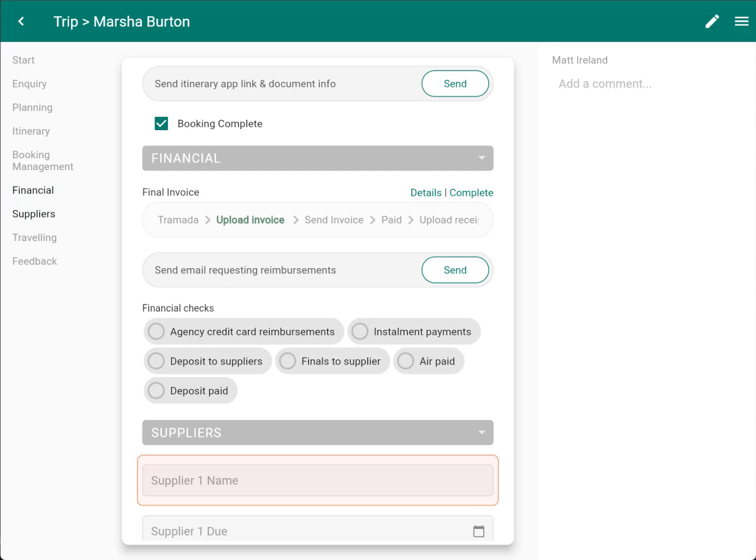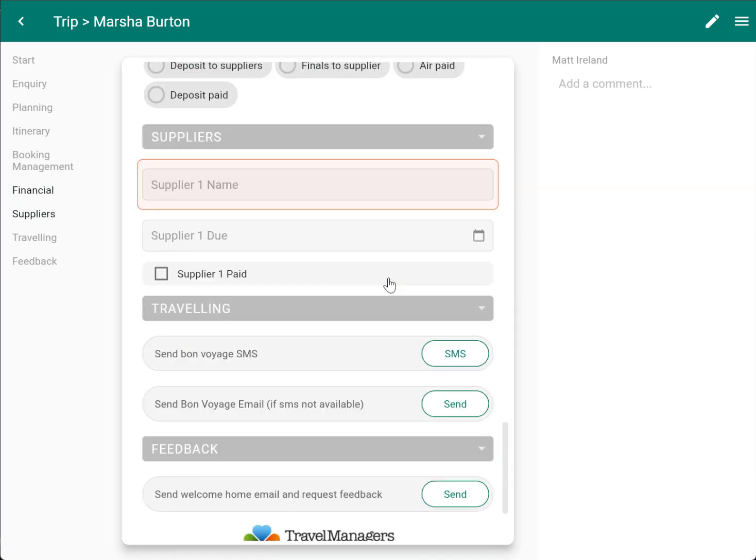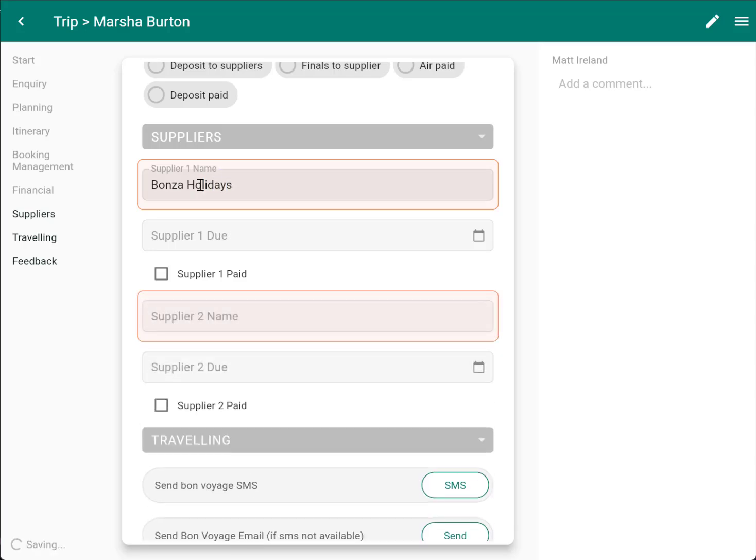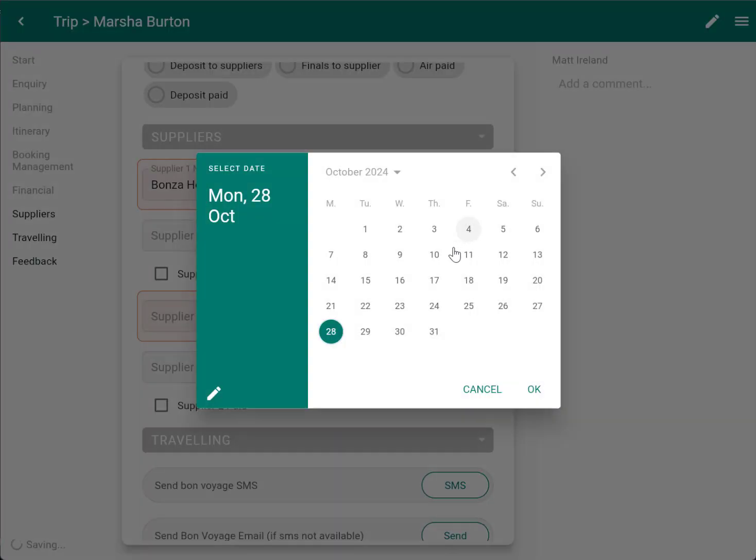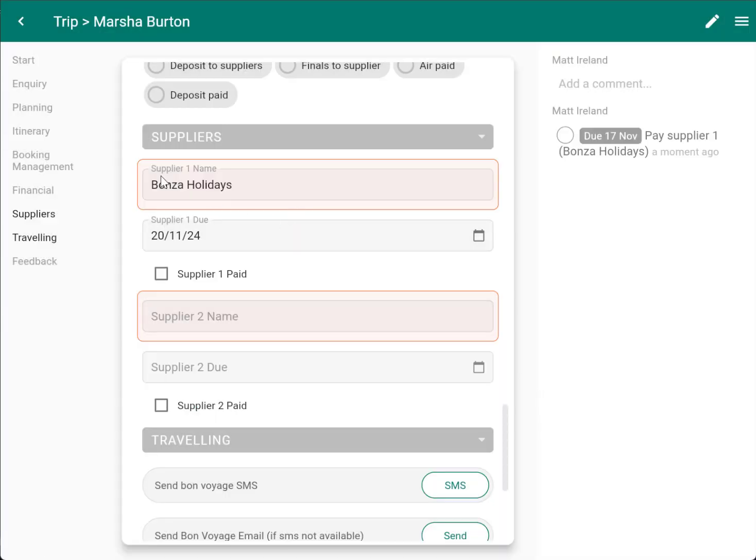The other way is what I've done here, and this is just a starting point, but you can elaborate on this. You can have a supplier section, and you can see here I've got supplier one name, due, and paid. When I fill this in, you can see, I'll give it a due date, let's say 20th. So firstly, when I fill this one in, then it shows a supplier 2, and then I can just keep going with this.